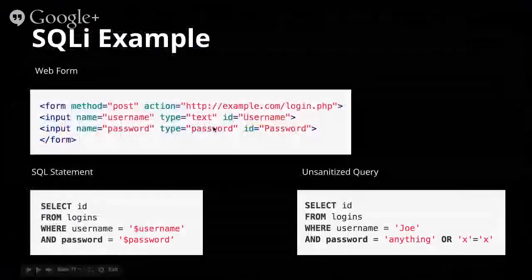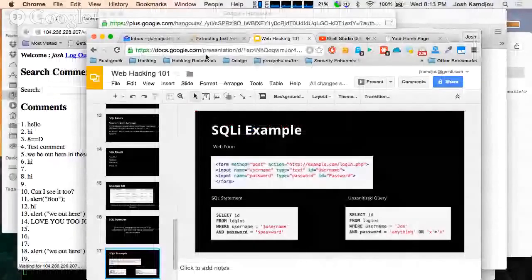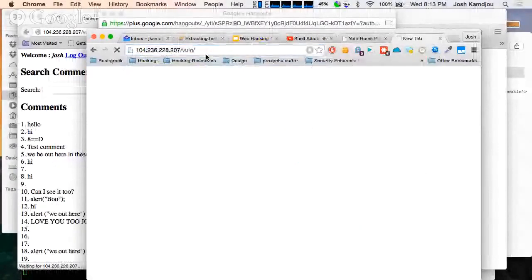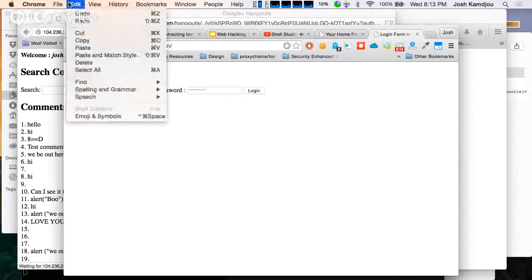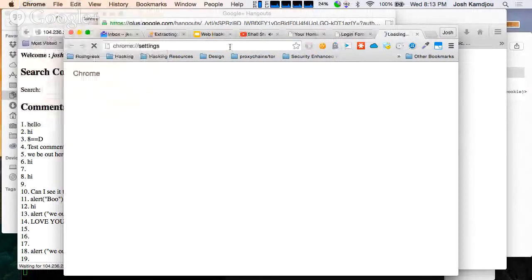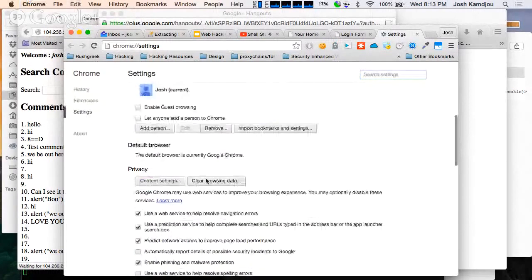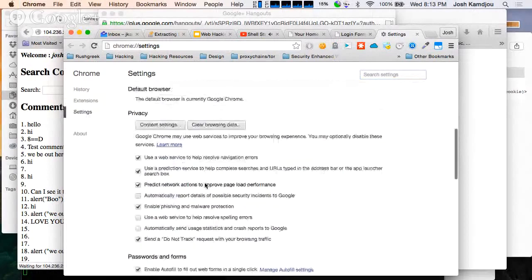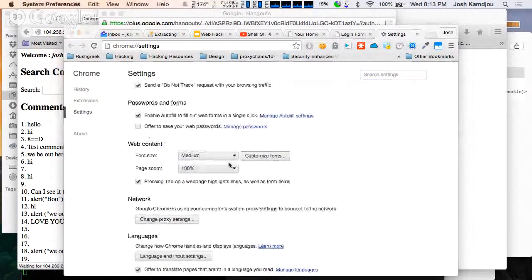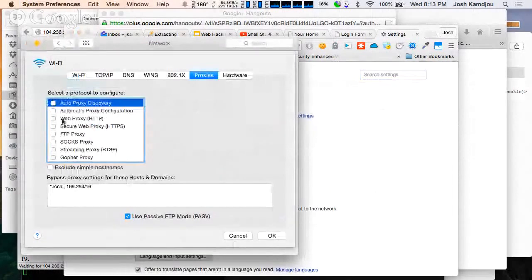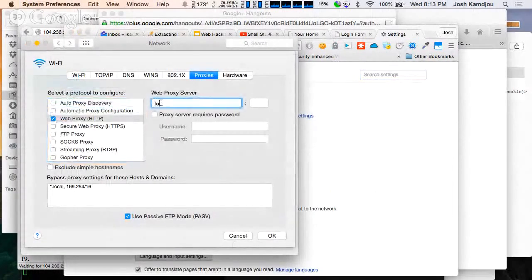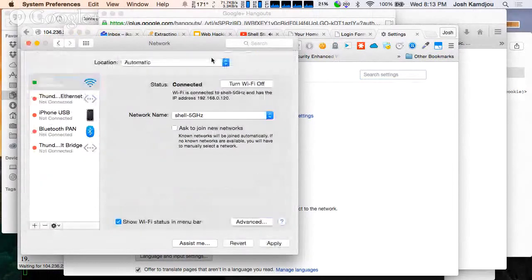So let's show a better example of how this works. I'm going to open up Chrome. On Chrome, I'm not logged in, right? What I need to do is set up a proxy. Change proxy settings. HTTP proxy. Localhost. Burp runs on port 8080.